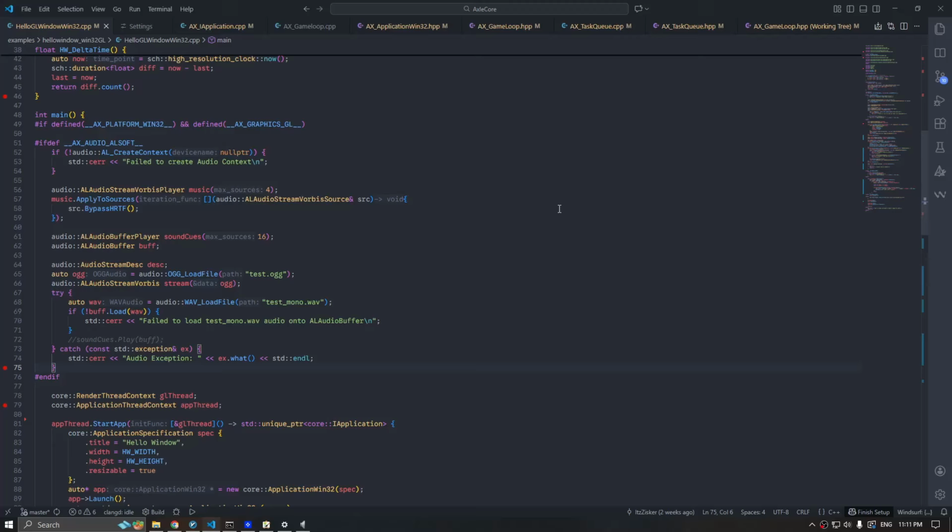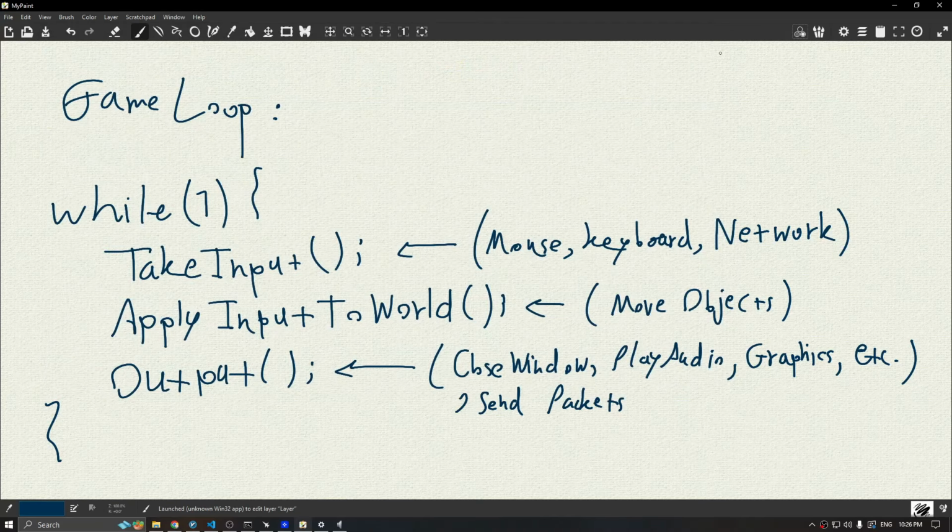Today we are going to talk about a very interesting topic in engine programming called multi-threaded application context rendering. At first, we have to understand how game loops work.